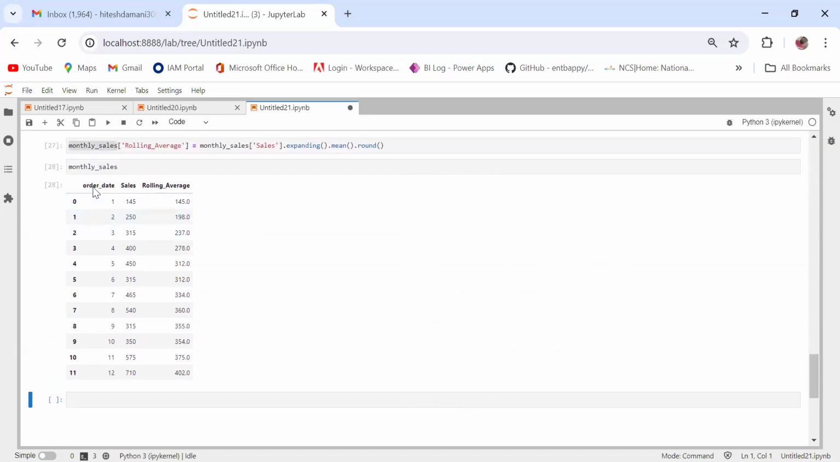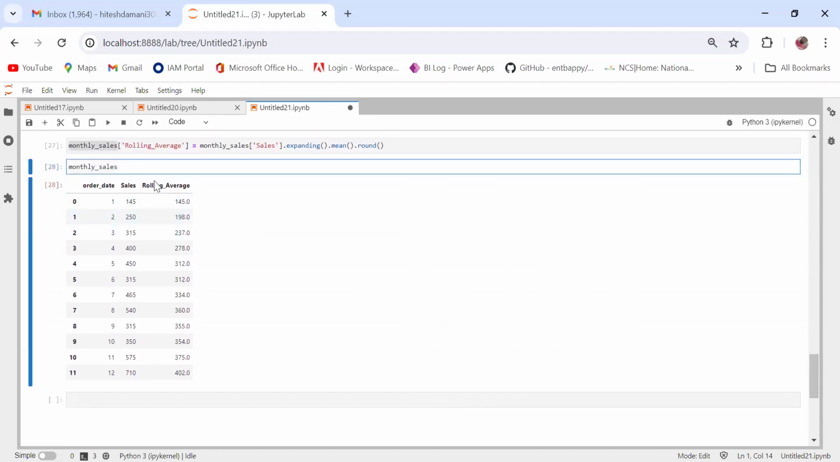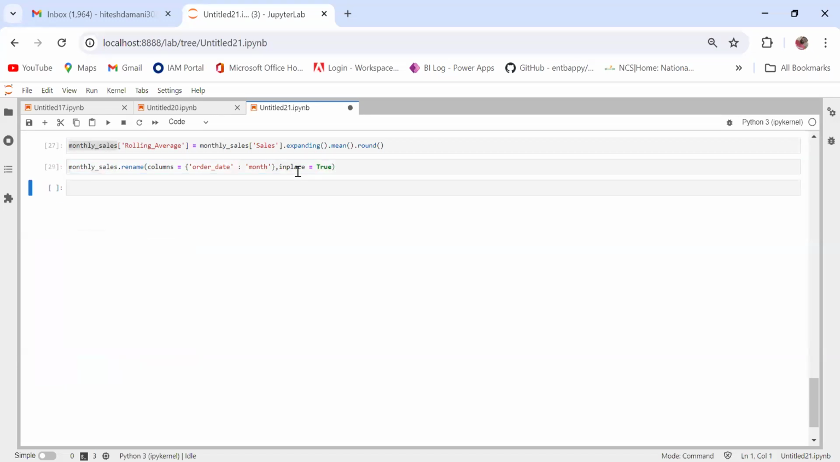So yeah, as you can see, we are having order date. Let me rename this with dot rename, columns is equal to order date. Let me copy it from here, paste it over here. Yeah, and it would be month, right? Since we have to make the change in the same data frame, I will use inplace is equal to true, right? Now let's run this once again.